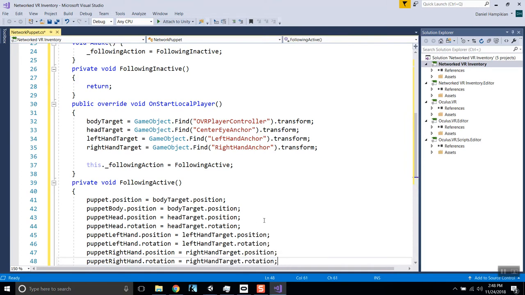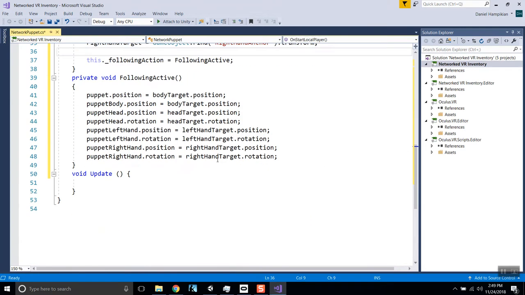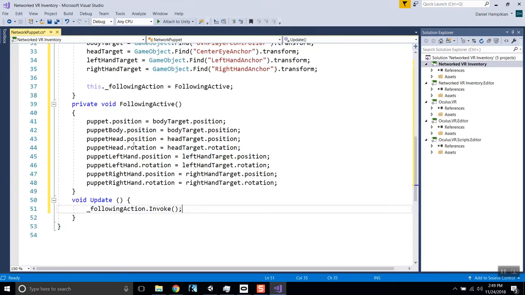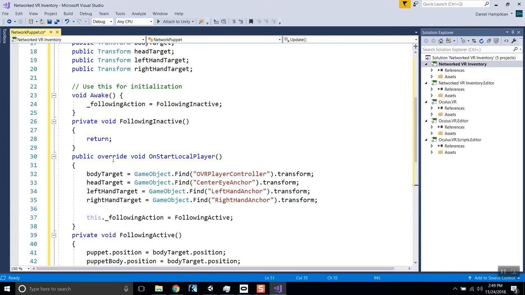Okay. And I believe that is it. That is really all the code you need there. We can get rid of update. Oh, you know what? In update, we do need to do something. We will say following action dot invoke. So every time we'll call the delegate method that we've assigned to following action, which is this, right? Unless we haven't joined the game yet, and then we will be inactive, so we'll just return.